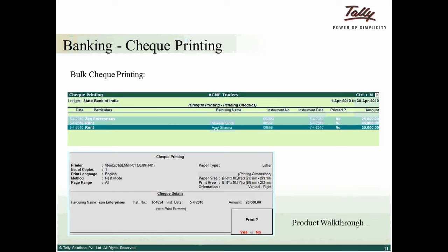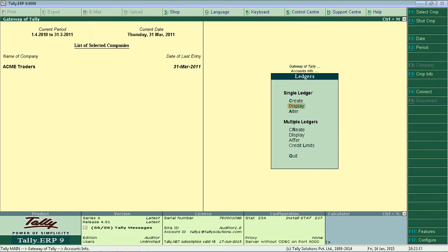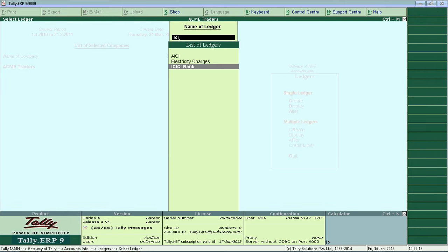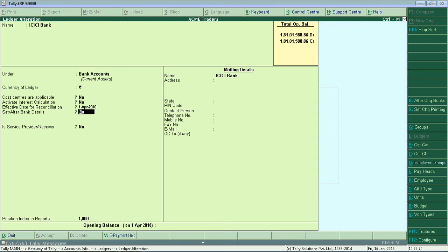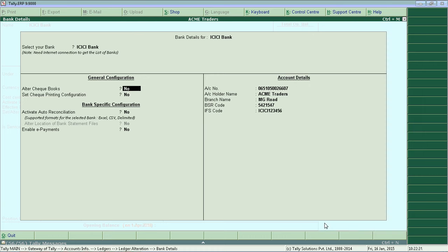Now we'll go to product and we'll configure for check printing. We'll enable it for ICICI Bank. I'll go to alteration of ICICI Bank ledger, set alter bank details, yes. It is connecting to the internet and visiting the bank, ICICI Bank. We have covered the checkbook. Now we are enabling the check printing configuration.